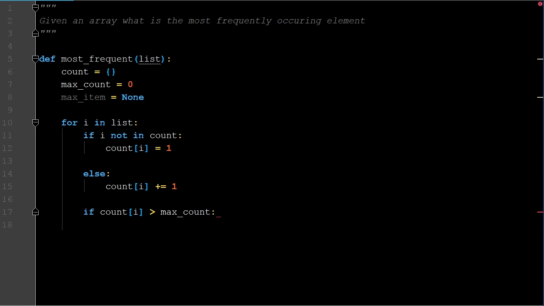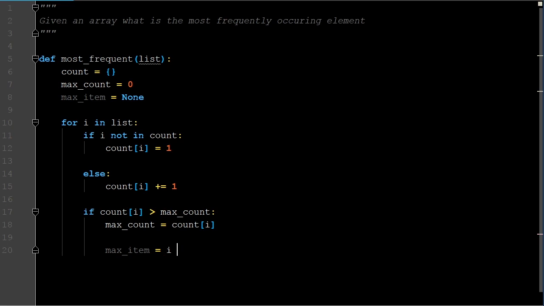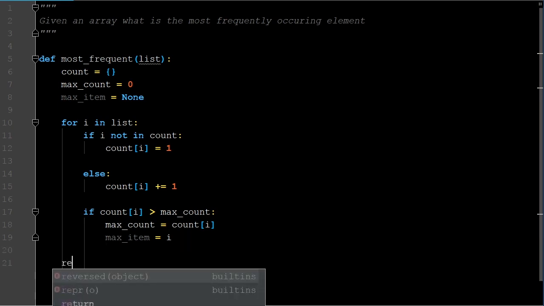So if the count of i is greater than max count, we want to update max count because it should be the maximum count, right? So we want it to be the count of that i so that it updates maximum count. We want the maximum count to reflect the maximum count for that particular key in the dictionary. And then, of course, we also want to update the max item. If max count is updated, then that max item is also going to take the cake for right now. So all of this is just updating these 2 variables as we go along, iterating through our list.